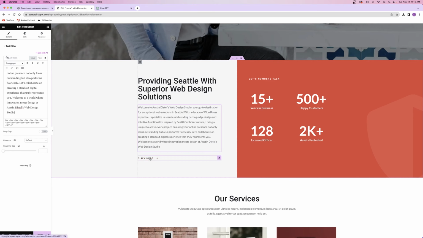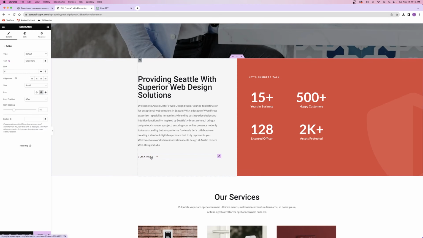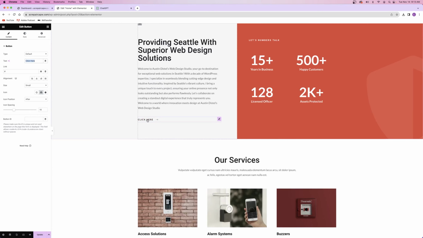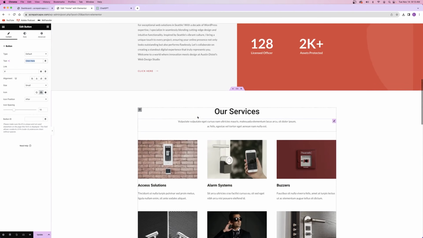Next, we have this button right here. This is like, if you want to learn more, click right here. So let's go ahead and edit this button. It's really simple to edit. First of all, the text is right here. So click here. By the way, this button is identical to this button right here. The only thing that's different is it doesn't have this background border. That's why it just looks like text.